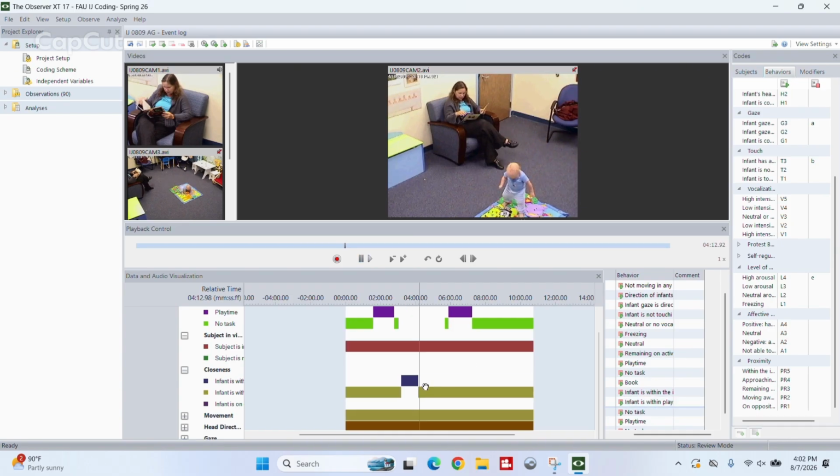And you can see down here that it's switched automatically. I don't need to shut off or necessarily stop the last code. It'll just automatically switch to the one that I coded for.